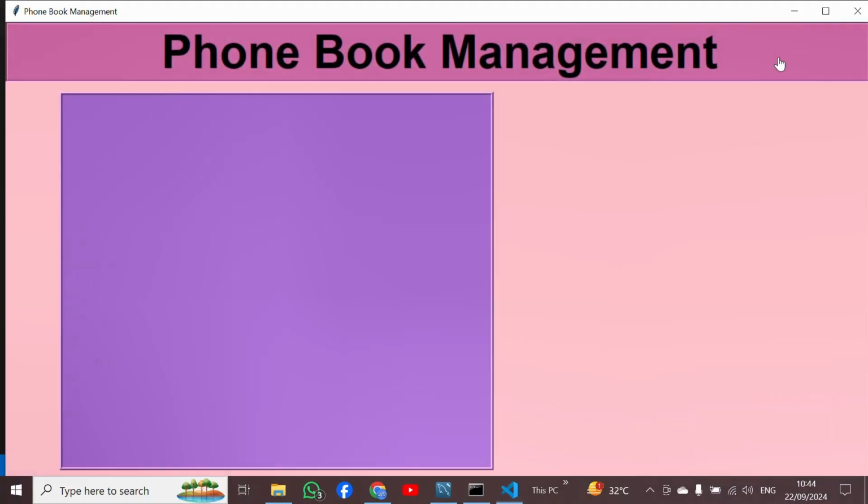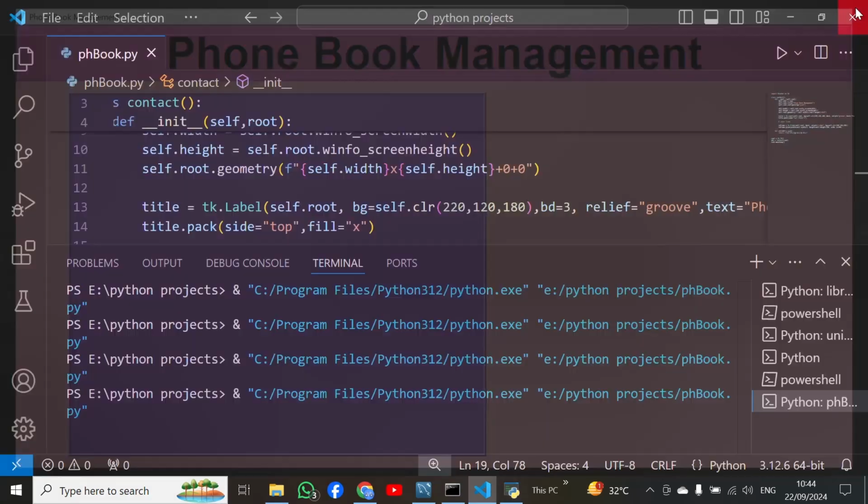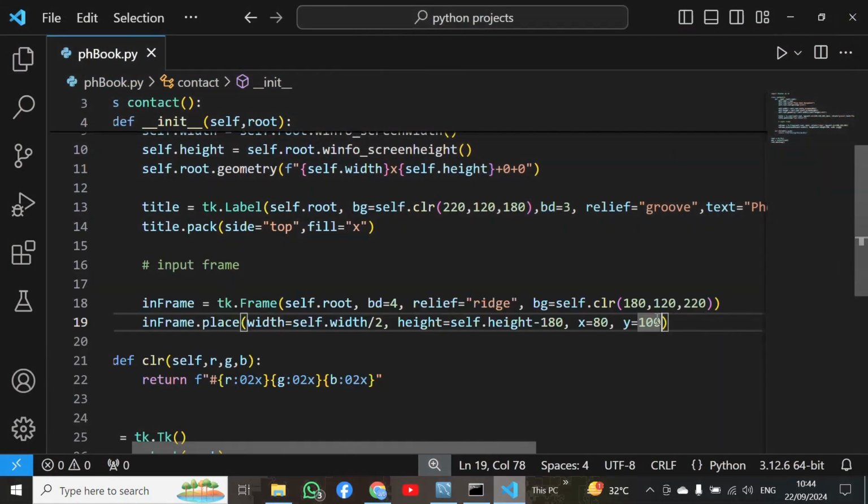So I will execute it. Okay, so this is our frame color, and this is our frame, but I think its width is very large. I have to decrease width of this frame. I can also change color of this frame. So I think I should change color and width. So I will close this, and also I will close this.